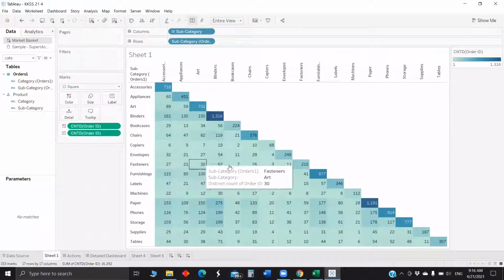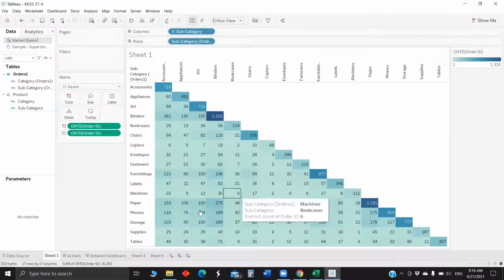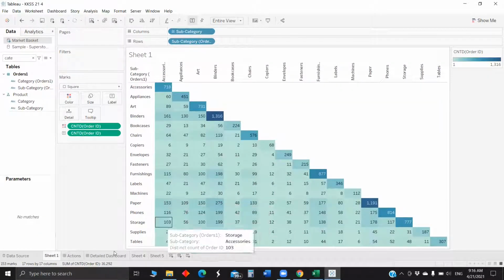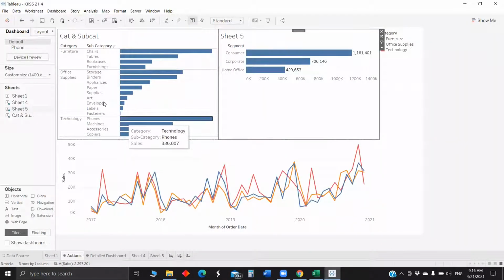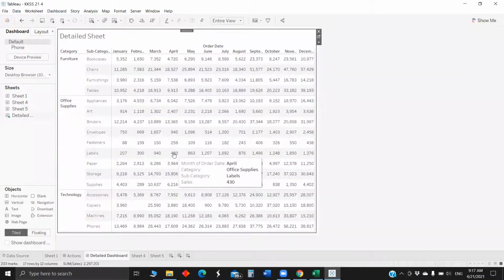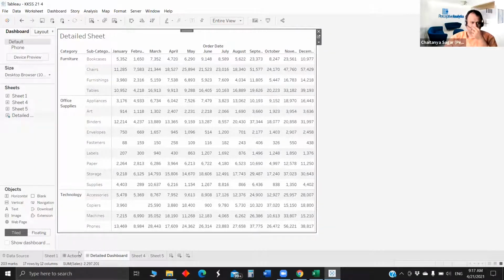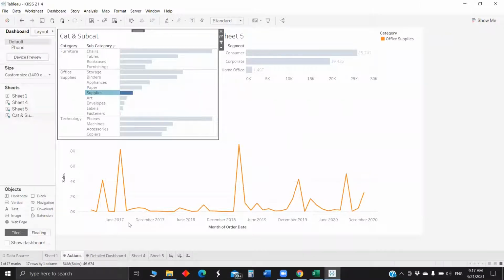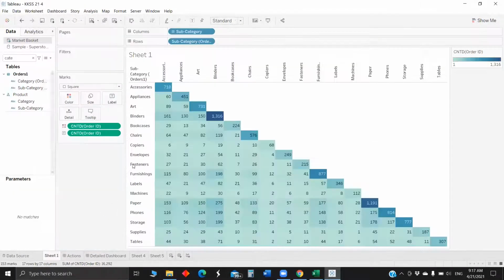How to make this market basket analysis with the sample superstore data, and also some of the dashboard actions: select, highlight, and go to sheet. So we'll also try to cover these three dashboard actions on sample data. Maybe we can open a tab and connect to the sample data so we can have this hands-on on market basket.